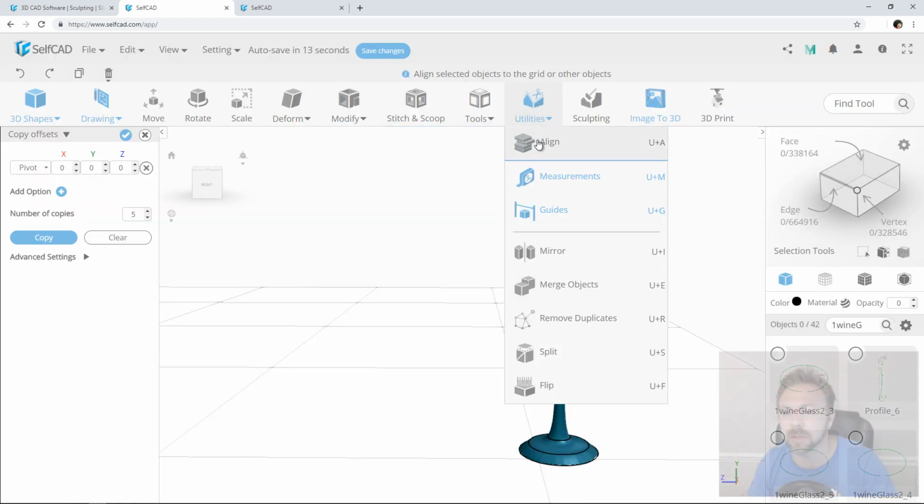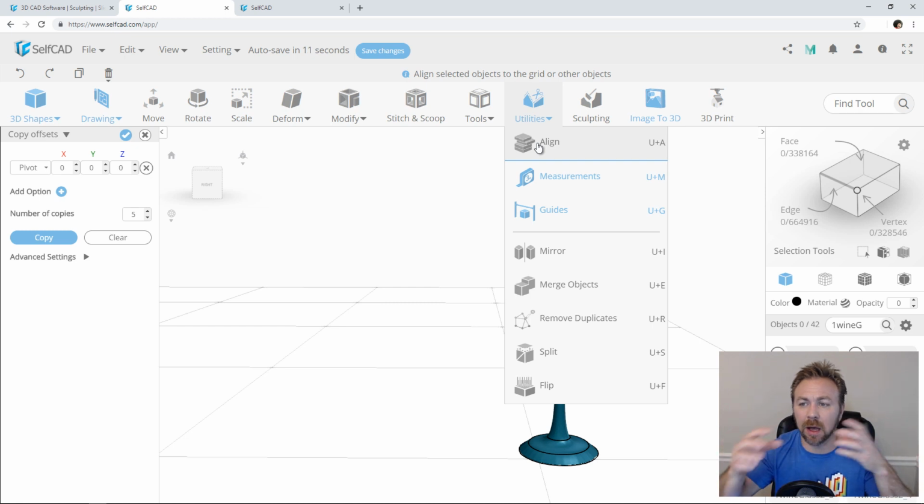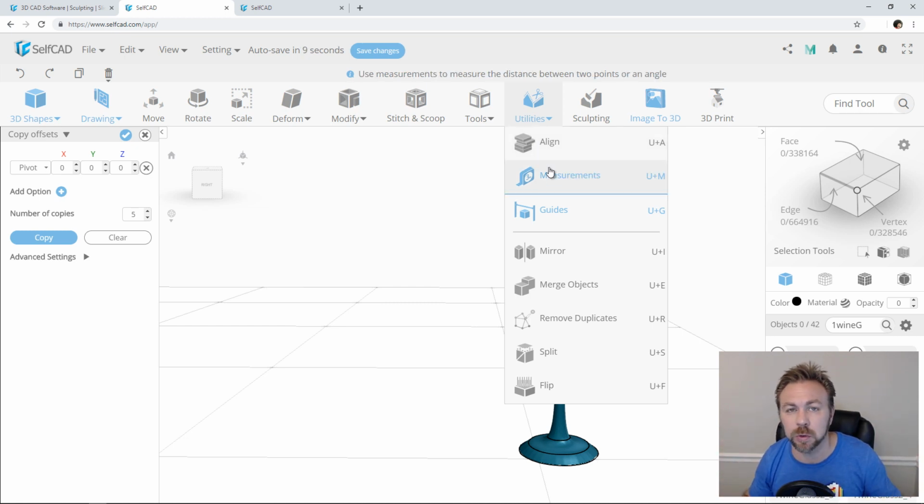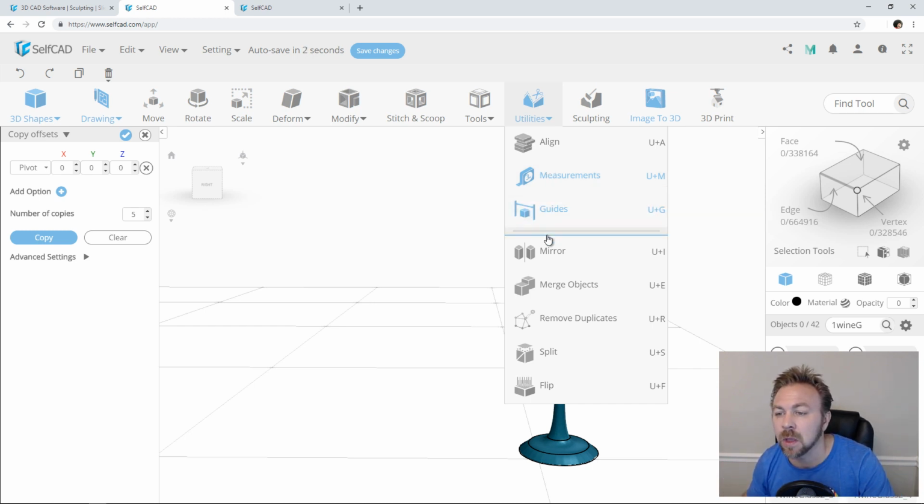Under the utility, there are things like align. So you can align objects to other objects. You can use measurement tools to see how far objects are from one another or how far you might want to create things. There's guides, mirror objects, merge objects, remove duplicates.